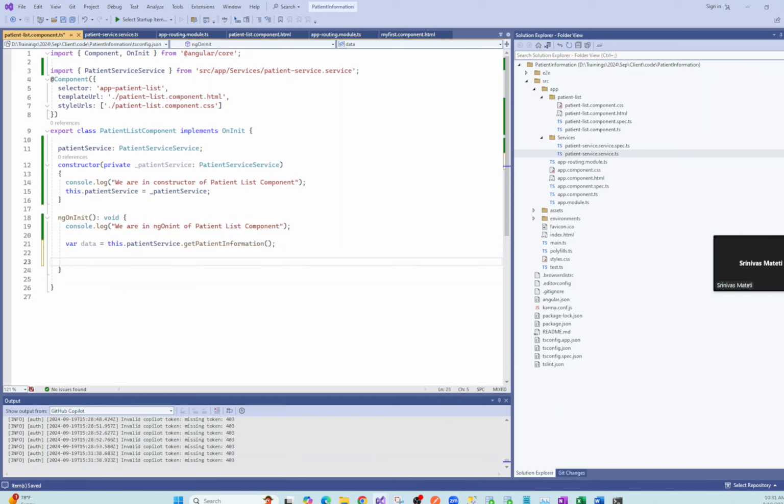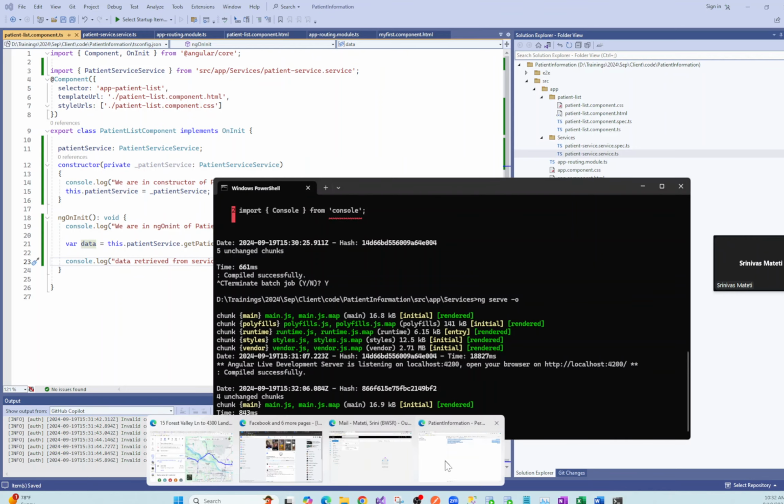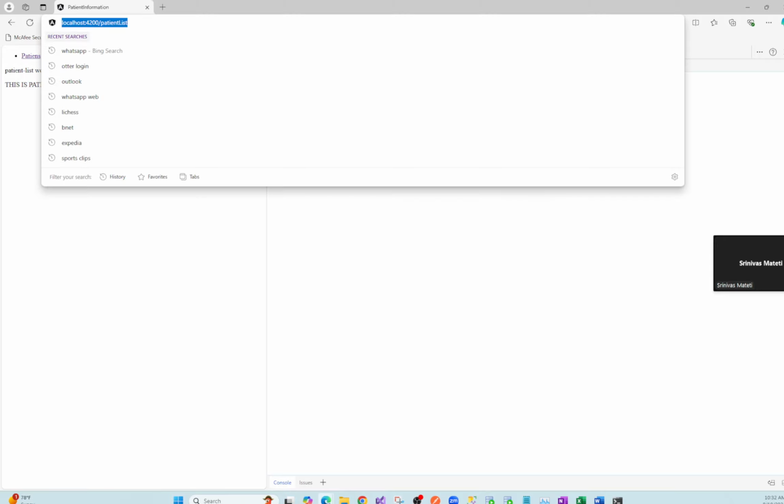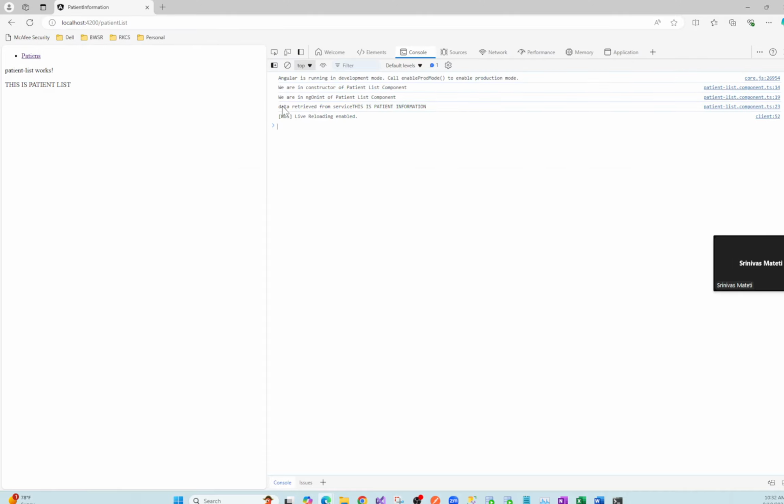And you can display the data here. Console.log data retrieved from service. Okay, so data retrieved from service. This is the patient information. So just check how the flow.